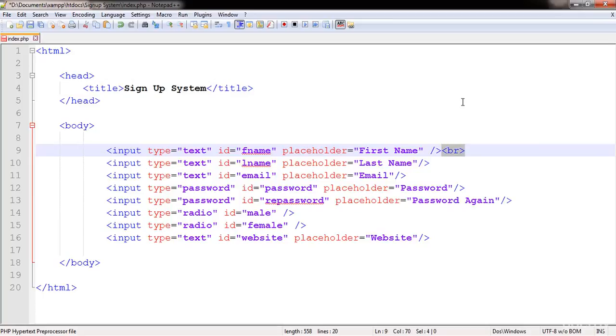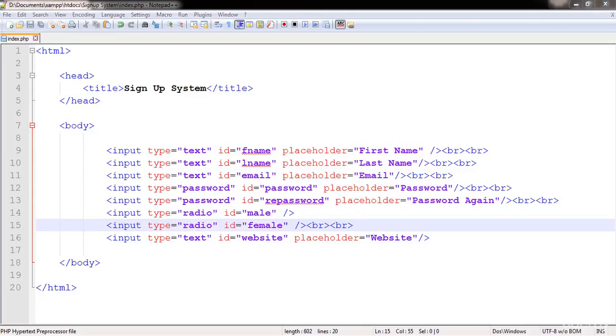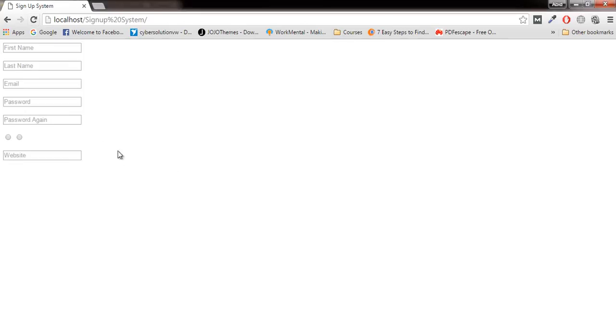2 break tags would be nice. Okay, let's see, it looks good. So we need one more thing, the submit button, where user will be able to submit the form.